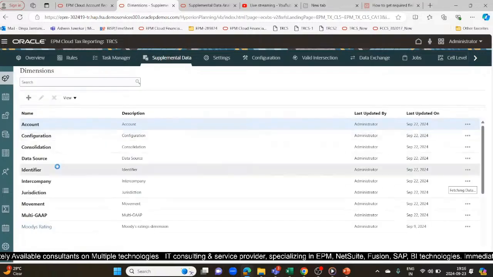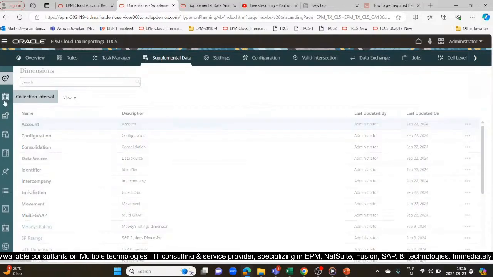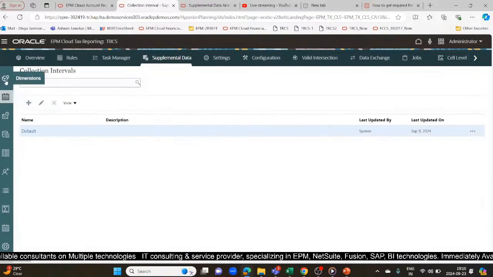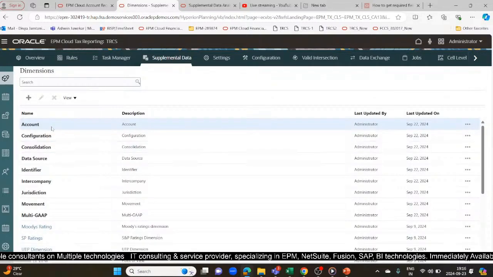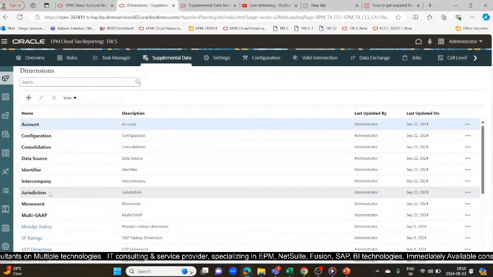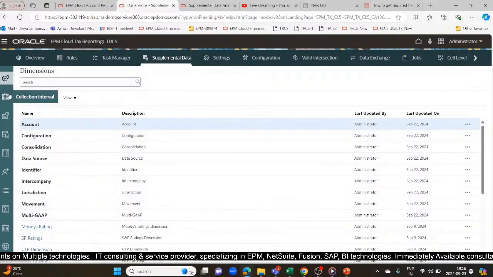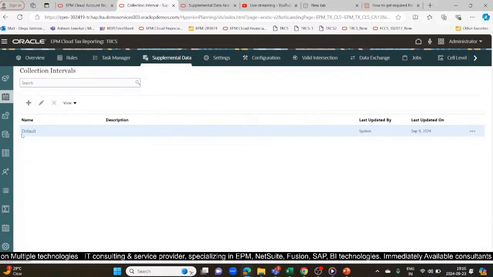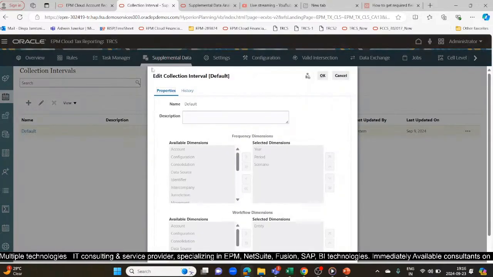The dimensions defined here are nothing but your account, configuration, consolidation, data source, identifier, intercompany, jurisdiction, movement, and multi-GAAP. Then we'll see the collection interval, which is the default, and how it is created. The name is given and the available dimensions you want to select as your frequency dimensions and as your workflow dimension. We have selected year, period, scenario under frequency, and entity under workflow dimension.